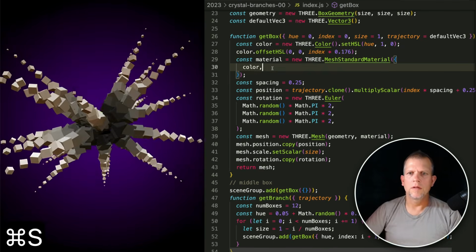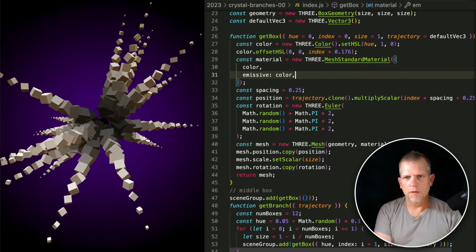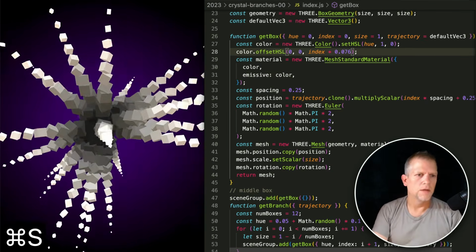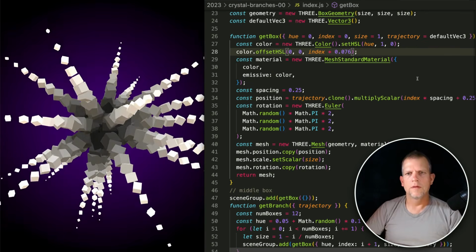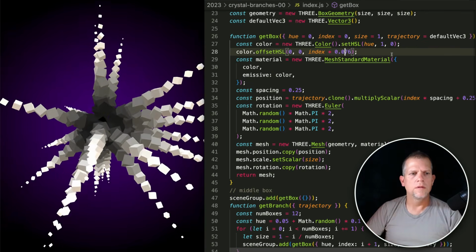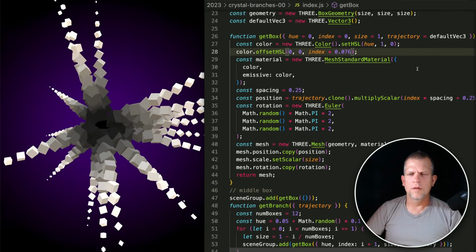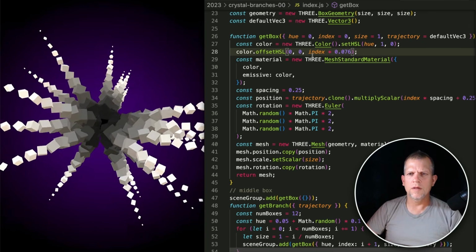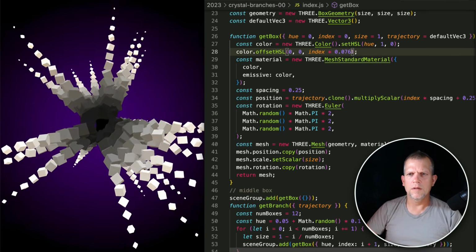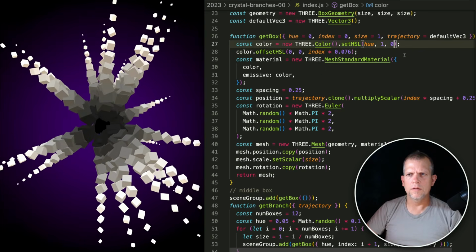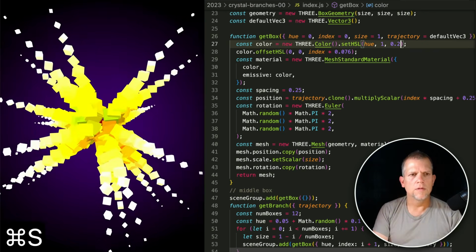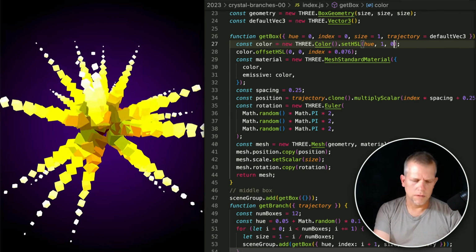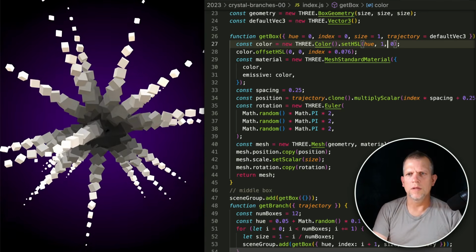Let's go back to 1, and let's set the emissive value of this to color as well. And then it looks extra glowy. Isn't that cool? Not what I expected with the color. Offset HSL starting at 0. Maybe if I started at 0.2. Yeah, that's cool too. Actually, 0 is the way it needs to be.